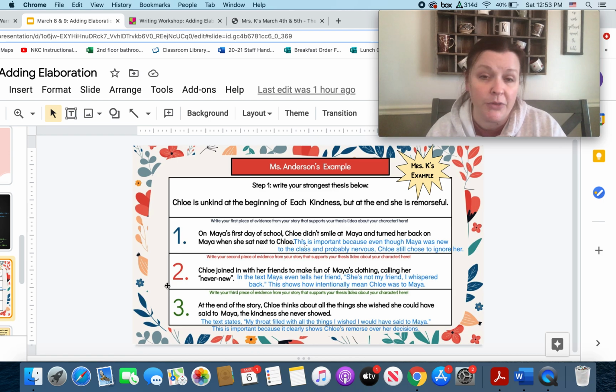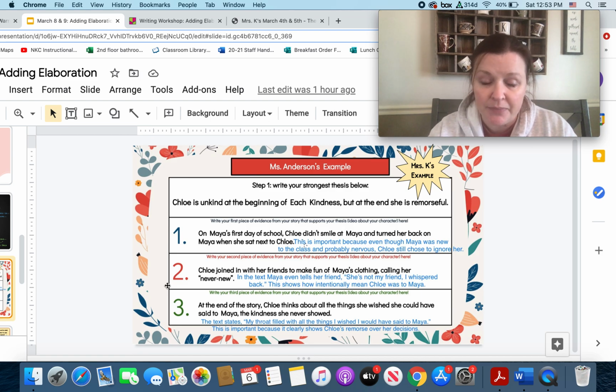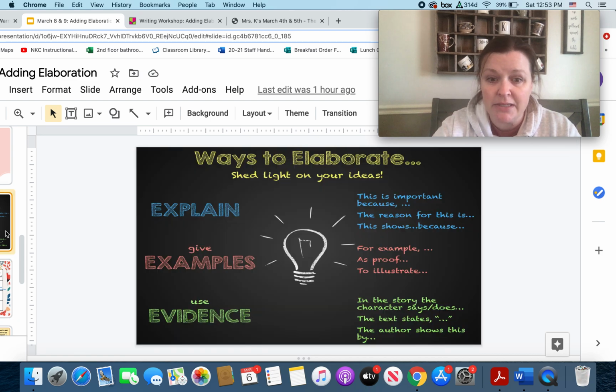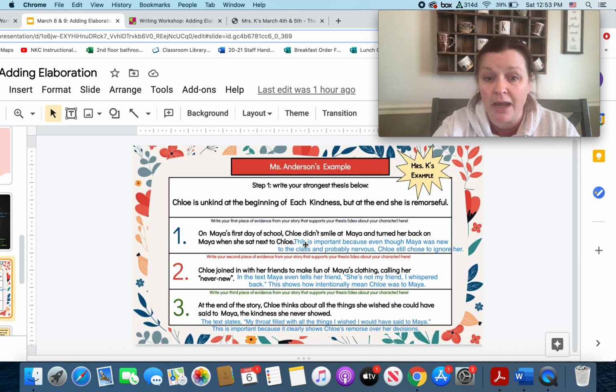Those are all 3 great pieces of text evidence, but we can also elaborate on them. So I went back and looked at my stems here, and I took each piece of evidence that she had, and I wrote my work in blue, okay, as my example, and I reread my evidence, and I tried to figure out, well, what stem, how could I elaborate on that?